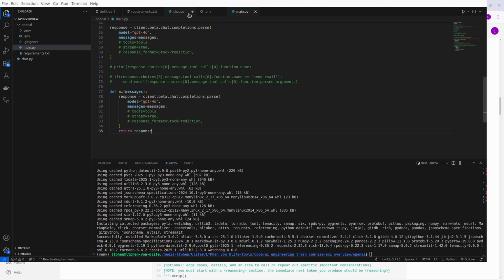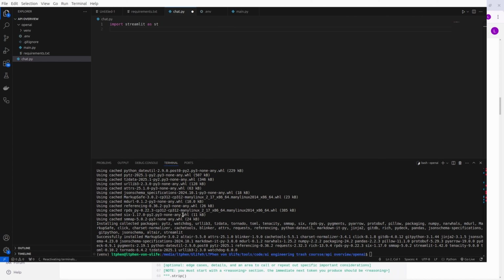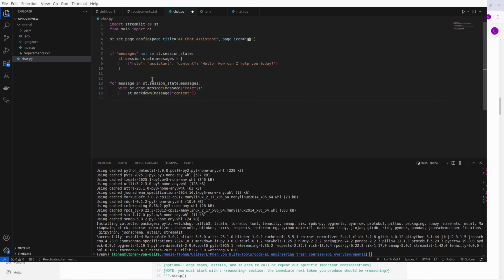So now let's design our UI. First, let's import our AI from main, import AI. Okay, now let's set a title for our page. Okay, like this. Yes, we need to have a state where we will be keeping all the messages, so we can do this like this. Then we need to display the messages. Okay, we can do it like this: we loop over all the messages and we display them.